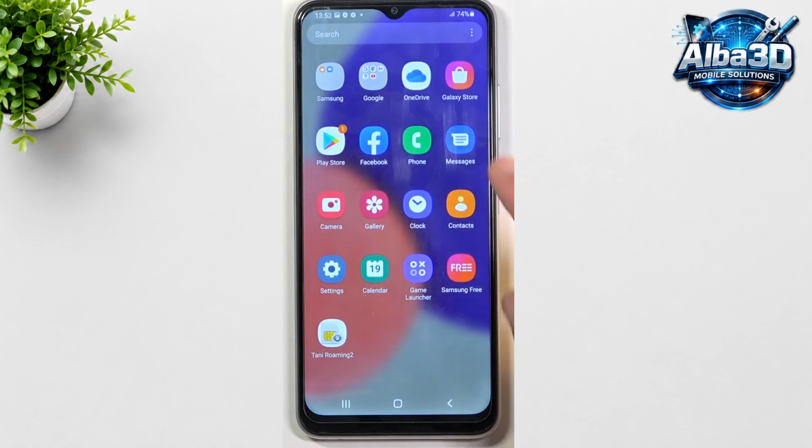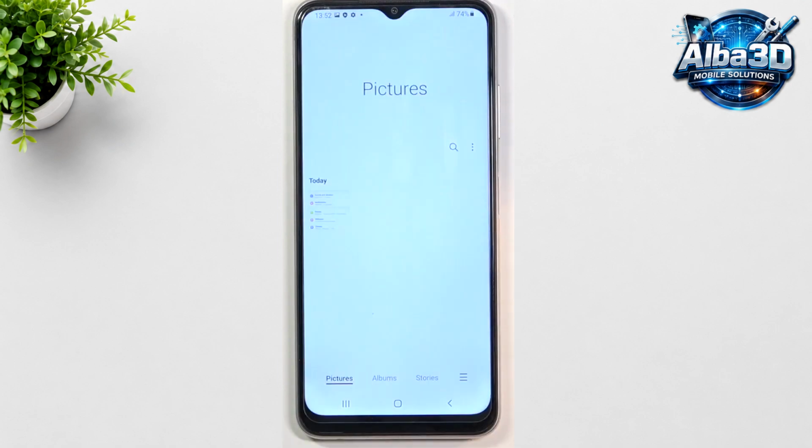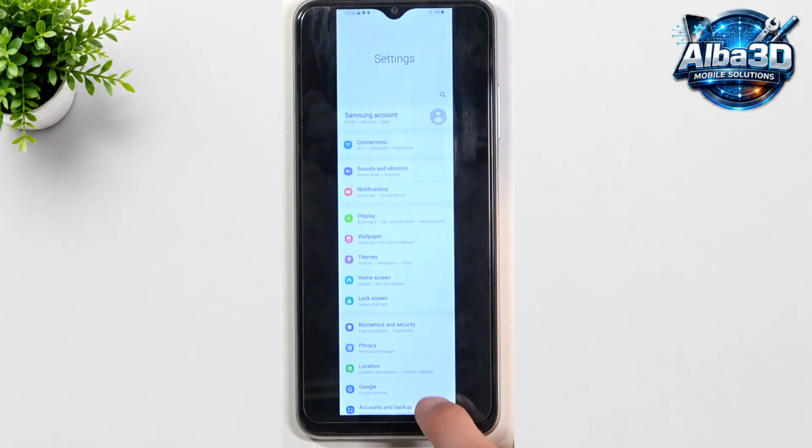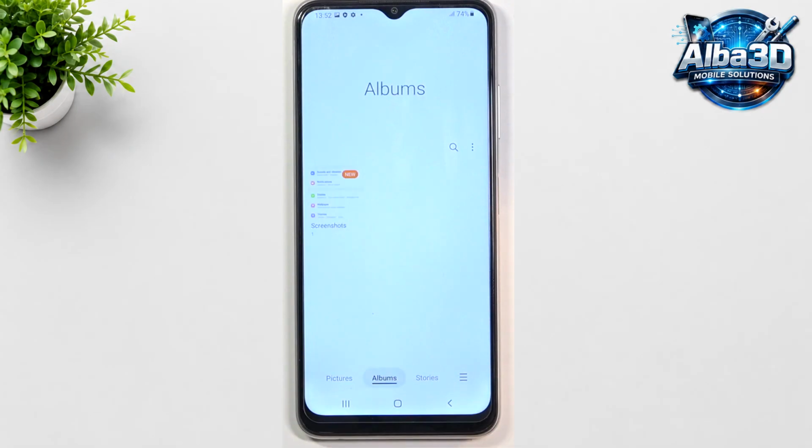Find your screenshot, go to your gallery application. There it is. This is the scrollable version, and if you go into albums, you'll have a screenshots album that contains exclusively screenshots.